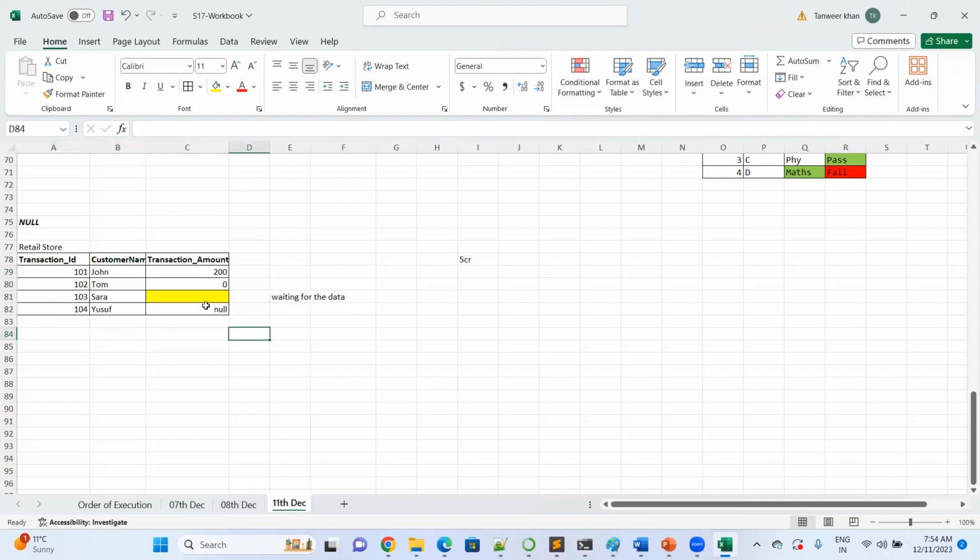Okay. So now tell me, instead of null, can I mark it zero? No. You cannot mark this as a zero. If you mark the zero, it means you are telling that you are sure that Yusuf has not done any transaction, right? Are you sure that Yusuf has not done any transaction? You're not sure, right? So that is why we will mark this as a null.